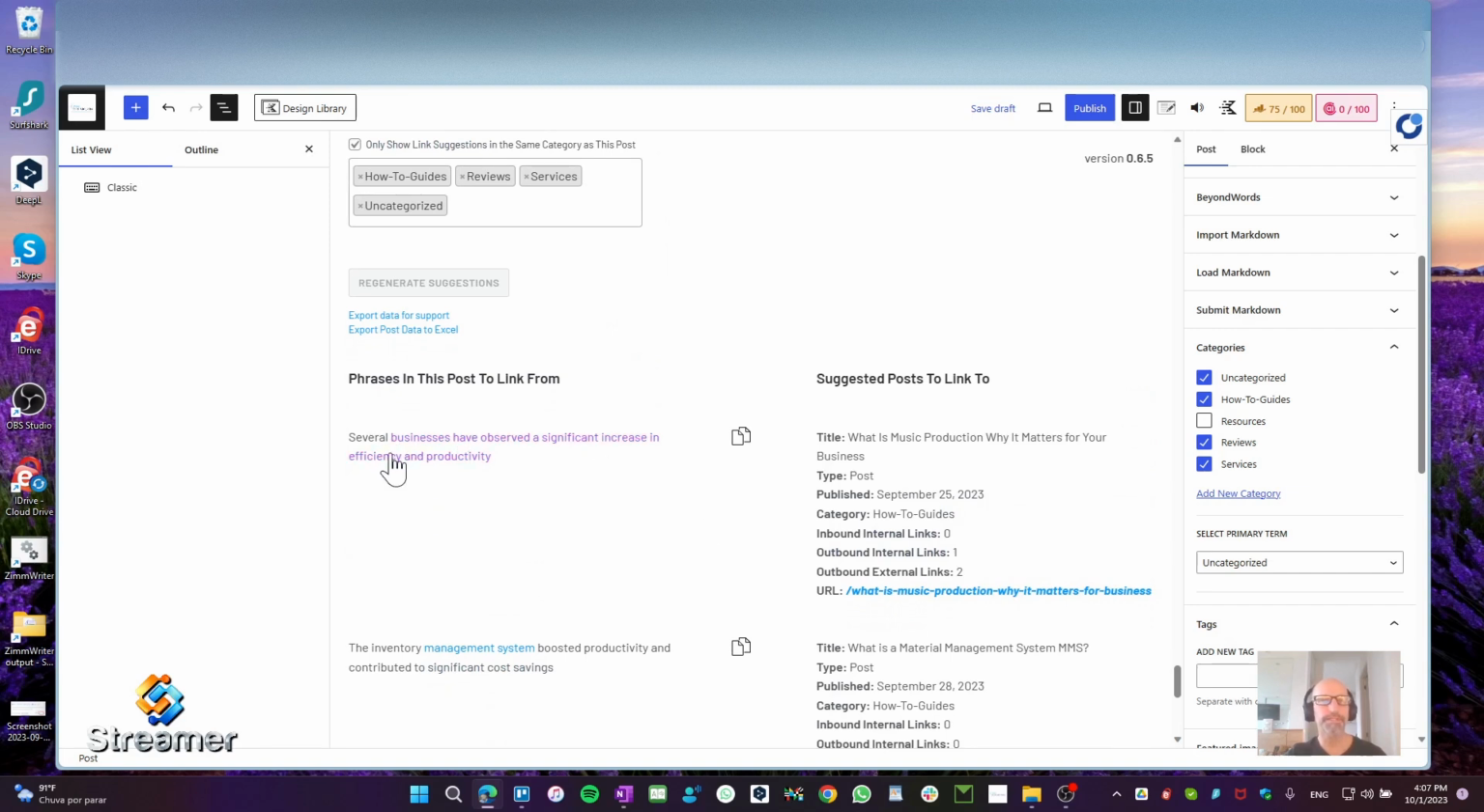You can see over here on the left hand side it shows us the sentence that we can link to, and it shows us the article that goes along with that. Now let's see, is inventory control systems maybe something that goes along with music production? Could be if you're selling music equipment or something like that, right? So let's read the sentence and see. Observe a significant increase in efficiency and productivity. I don't think so. I know this article here, and it doesn't look like it's a good fit for me.